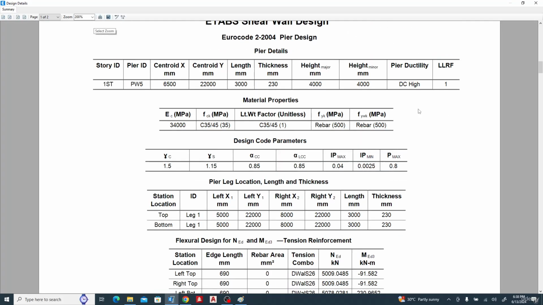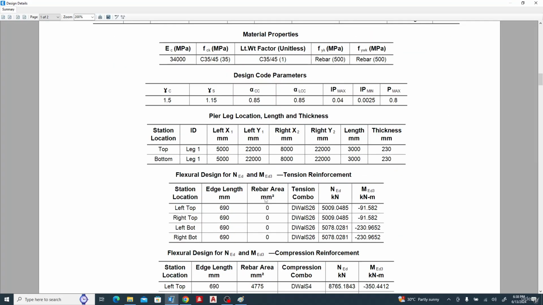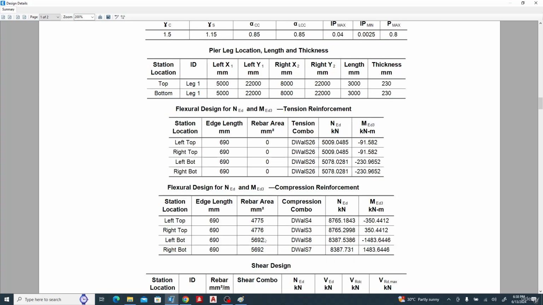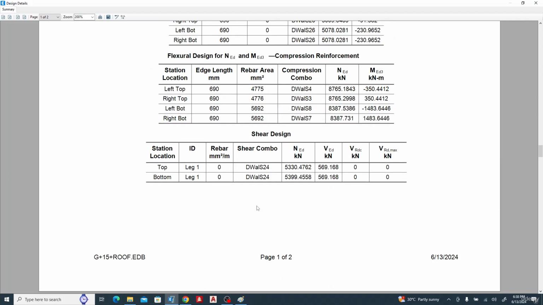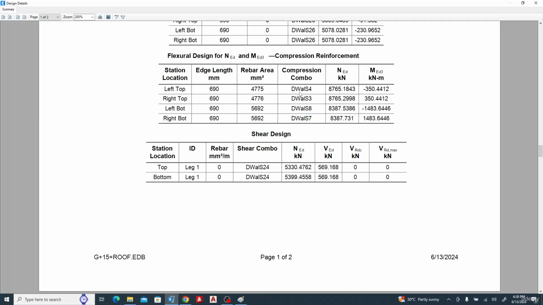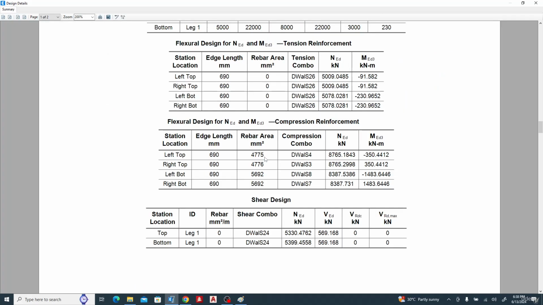Okay, so all these parameters are there. Now you can see the first thing is flexure design, NED, and this for tension reinforcing. You can see for my tension, I require 0 rebar, but for my compression I require very huge reinforcements. So that is the effect of the boundary condition. Because it's greater than this, I need to design it like a column. So I'll be having a lot of stirrups at that point.